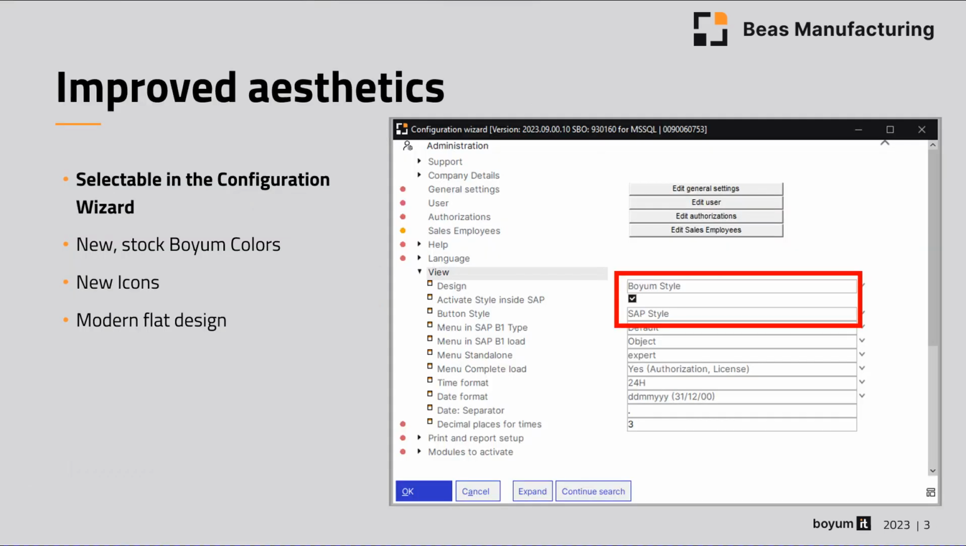We offer this enhancement as a style that the user can select at any time. If you wish to keep the old design, it is always selectable in the administration menu, View Setting Group. Just open the Design drop-down menu and select any of the SAP type themes or the brand new Boyum Style. To activate the new theme in SAP, just enable the Activate Style inside SAP checkbox.